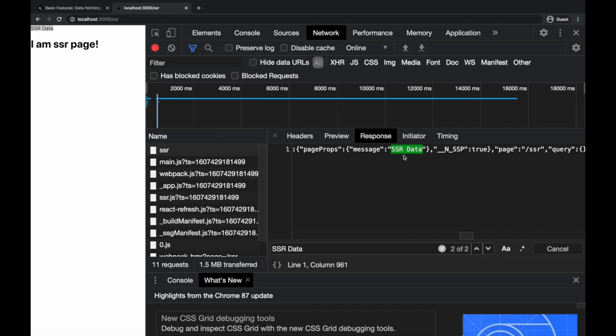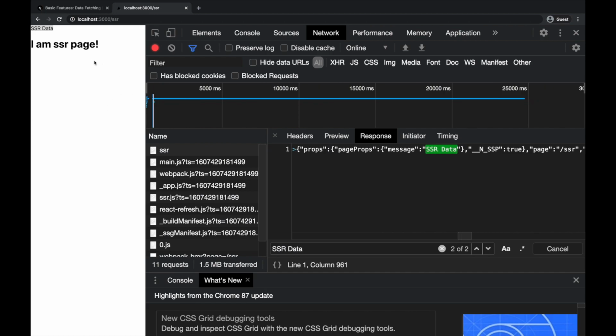The difference here is that this function is called dynamically. Your HTML document is constructed at request time. So as you are accessing localhost 3000/SSR, you are making a request to the server, and on the server you are fetching data as you are sending a request. You are constructing your HTML document and sending it back to your browser.